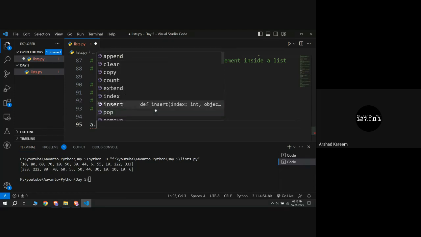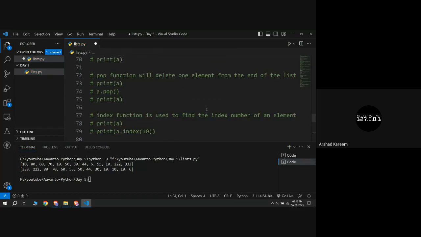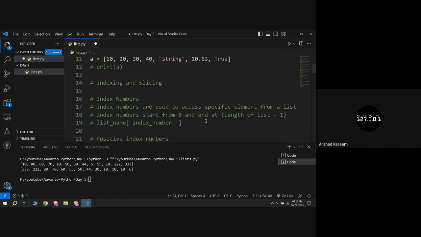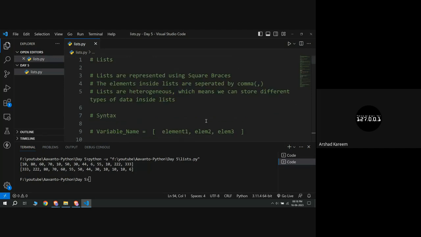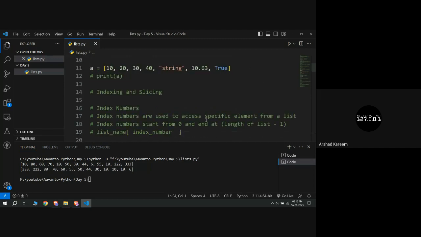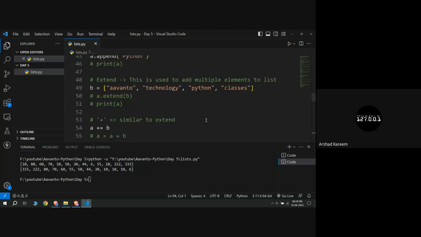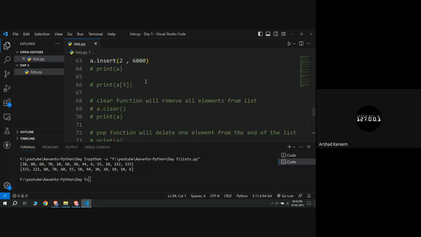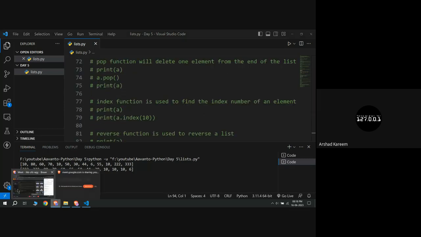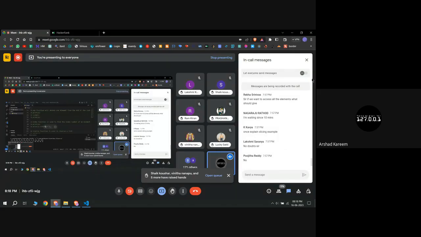Okay, we have discussed all the functions available in list. We can perform sorting, we can reverse a list, and we can perform indexing and slicing. So I hope you all are clear with the inbuilt functions available in list.